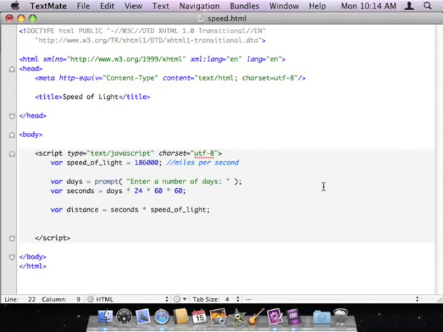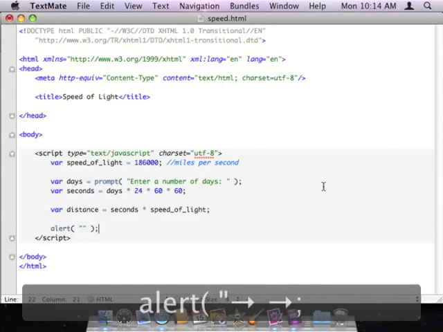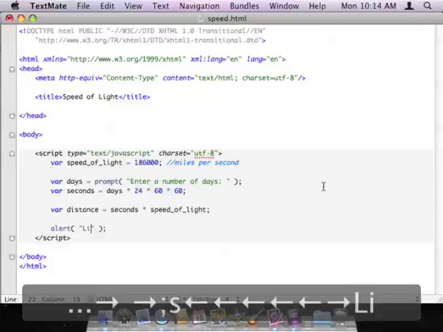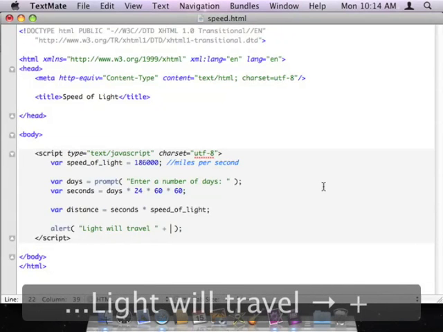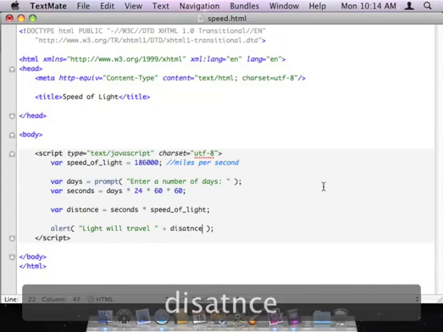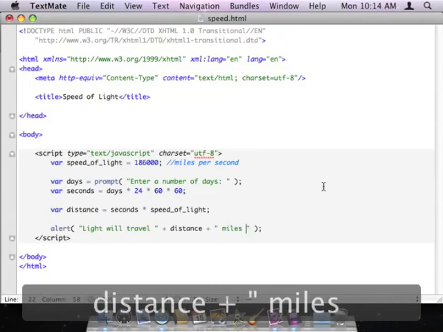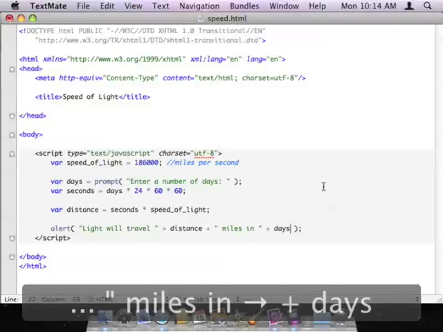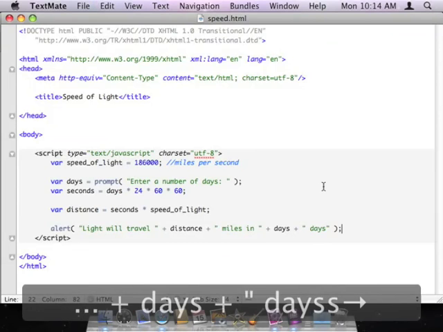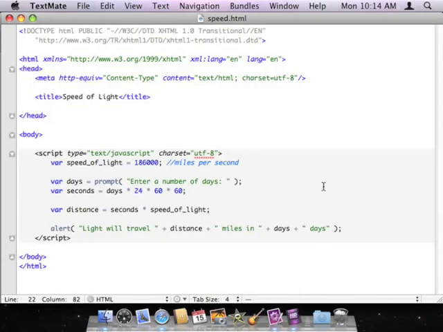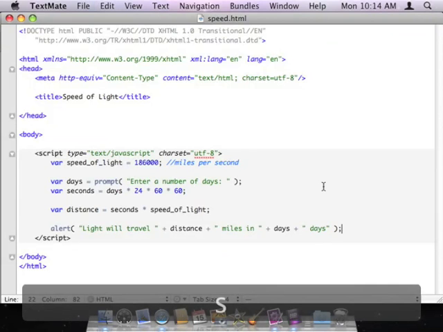So let me just go ahead and display that to the user. Maybe I'll put it in an alert, and I'll say light will travel. Then I'm going to put in the value of my distance variable, miles in, then I'll display the value of the days variable, and then the word days. So my output should come out, light will travel, 100 billion miles in 4 days, something along those lines.